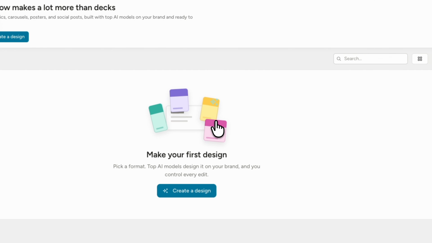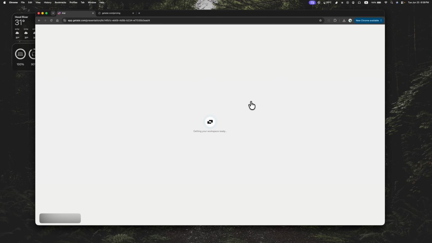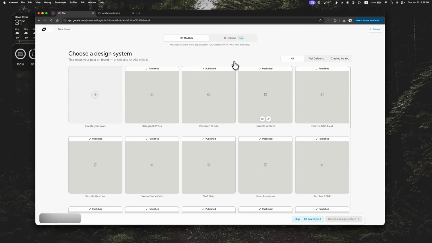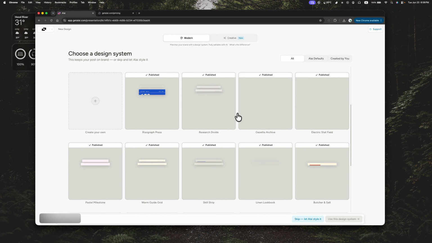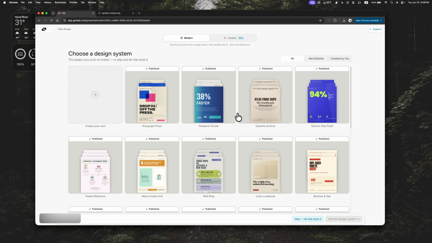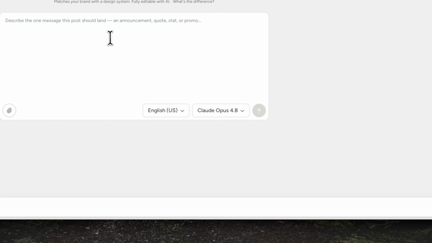Let me try for Instagram. Okay, so something is ready. So here choose a design system. Okay, they have uploaded some predefined design systems, I believe. So either you can select one of them or let Lai style it. This one, here we go. But we are here to test this one.